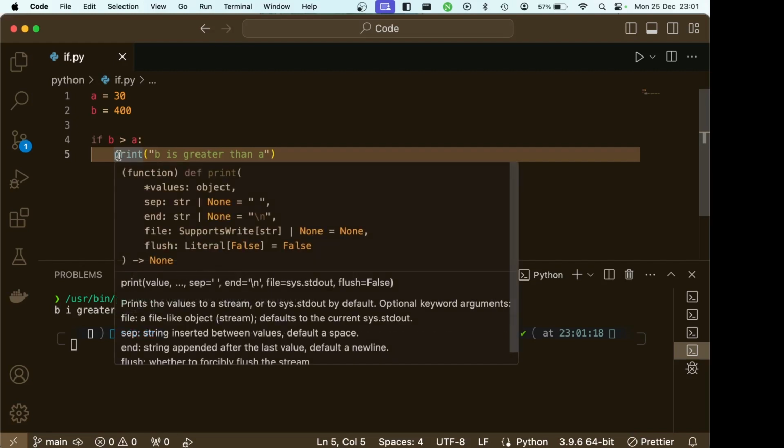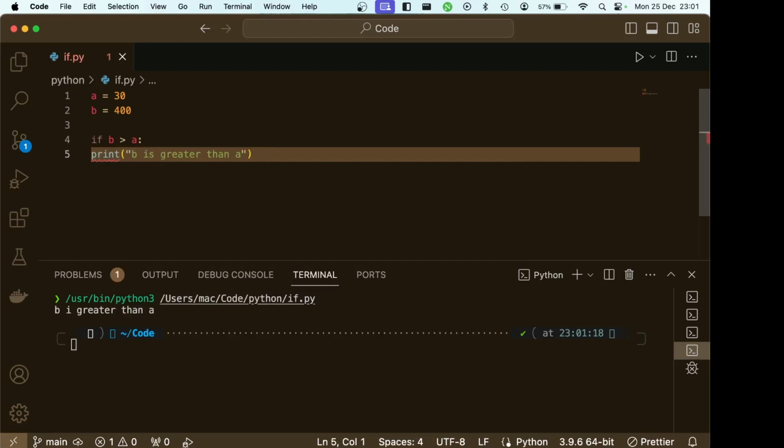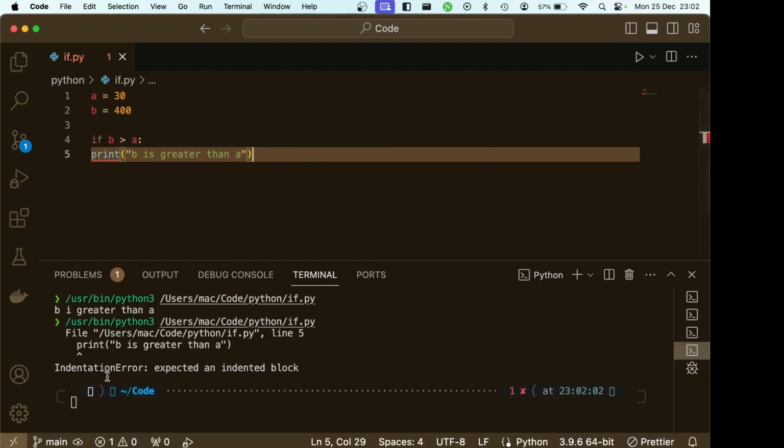If I was to push this backwards without indenting my code, I'm going to run into an error if I run it again on my screen. So I have an indentation error: expected an indented block. That's on this line 5. It's expecting me to indent my code so it can understand that this is the result that should be run if B is greater than A.